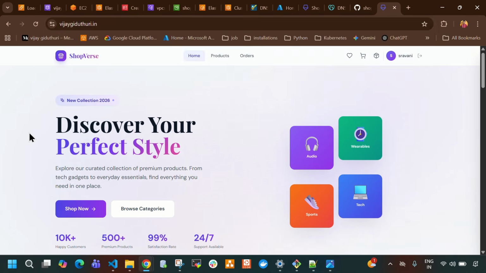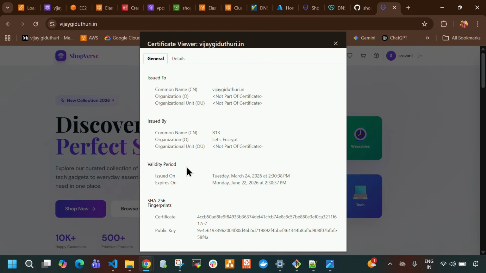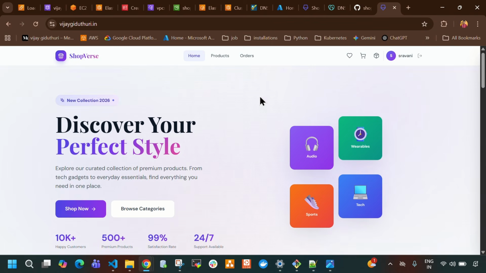Okay, so here you can see HTTPS and the connection is also secure, guys. The connection is secure and this is a valid certificate. This certificate will expire after 90 days, so you can auto renew, guys.